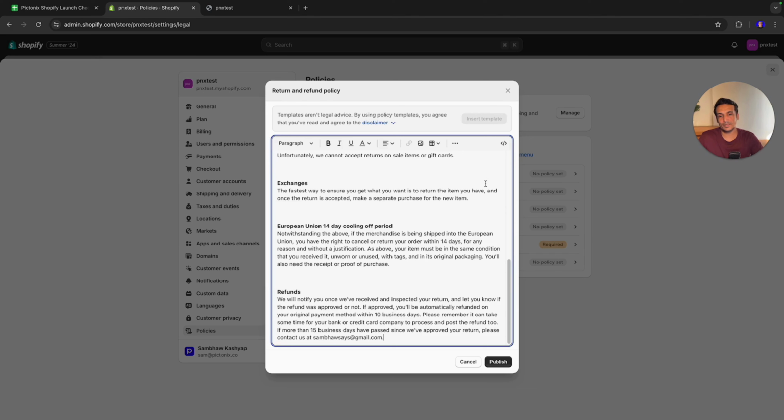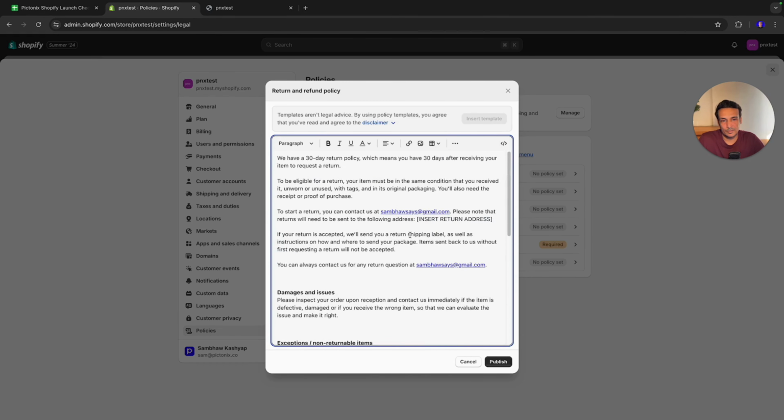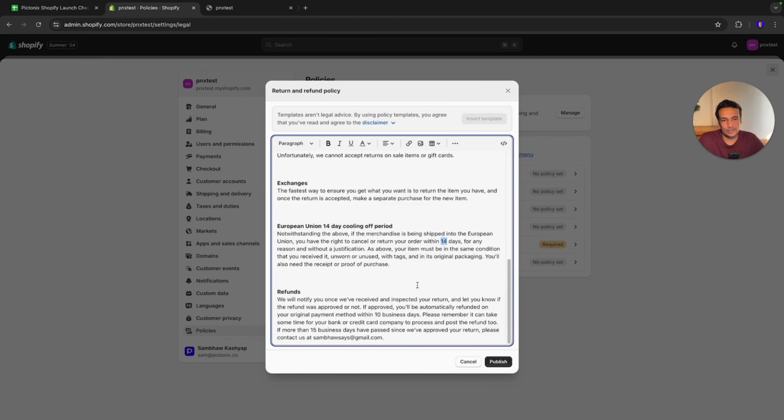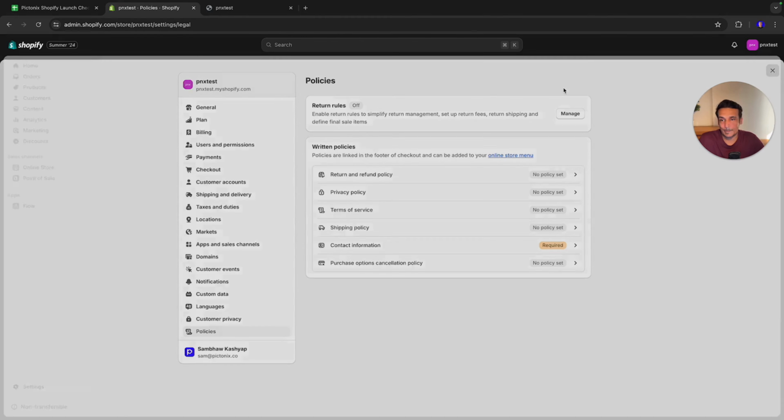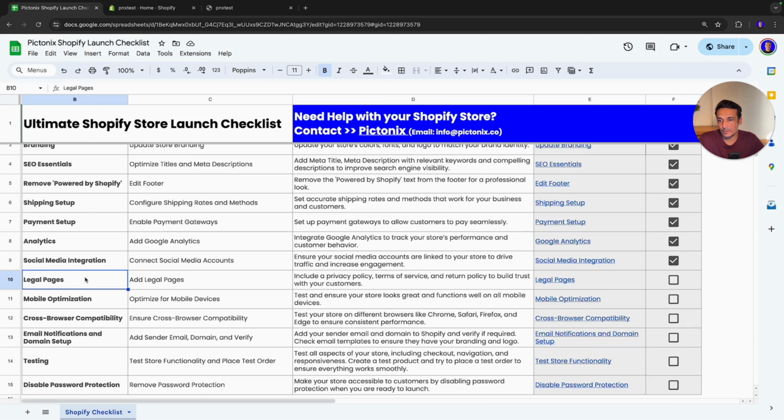By default, Shopify inserts a template, and now you can update it according to your policy. You can update the number of days and the different email addresses. After doing that, you can hit the publish button, and similarly you can do it for all the rest of the pages. So this is how you can update the policies of your Shopify store. I will go back to the Shopify checklist and mark this as checked. Most of the important points in the backend are done.